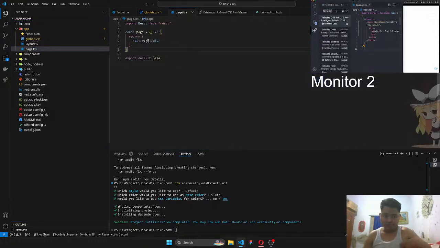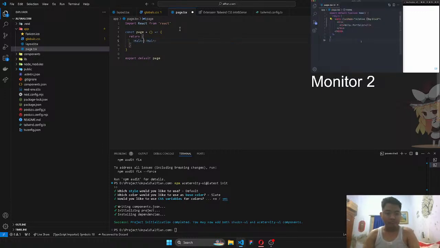Later on, we'll also use ES7 Plus, React, Redux, React Native snippets. We'll use this to quickly spin up our components, so make sure to install it as well.